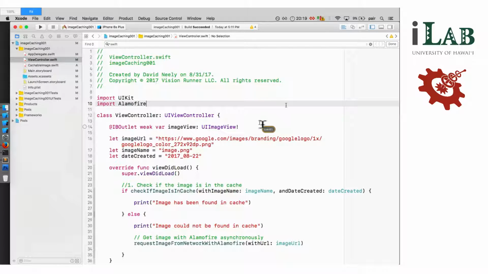Okay, so we'll start at the top. This is a basic single view application that just goes to Google and downloads the Google logo. So that's the image URL right here. Then I'm naming it just so I have a name to refer to the file that gets downloaded within the documents directory on the iPhone.